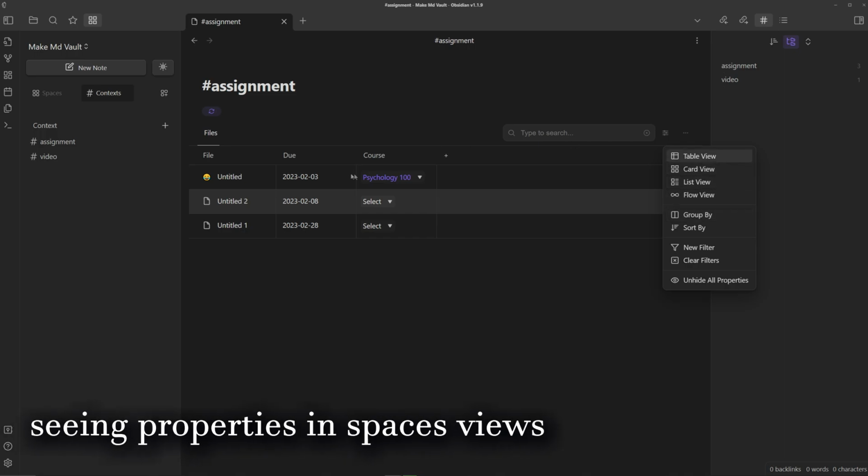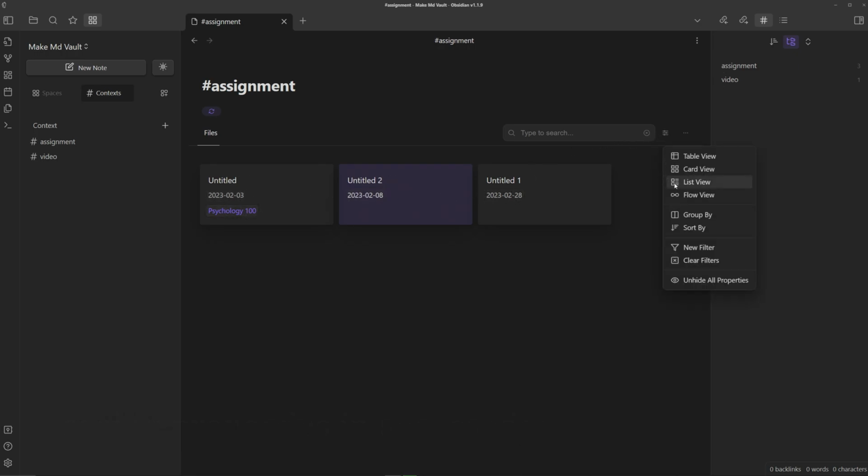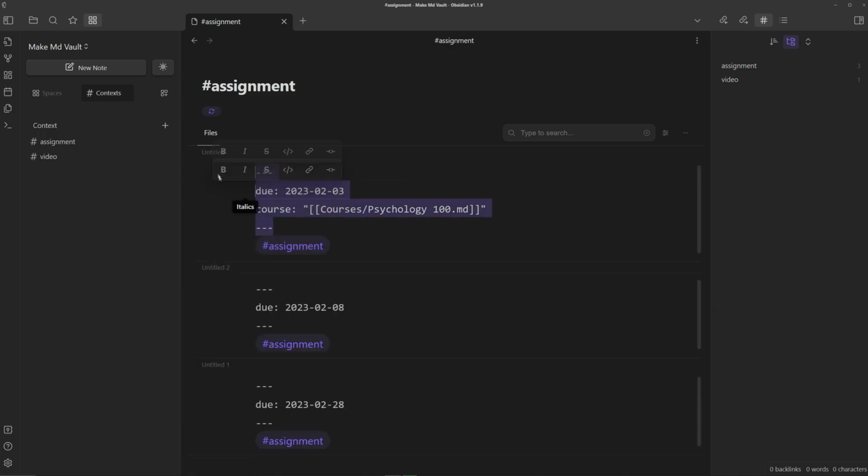Other than this table view, we can also have a card view in which it will also show the different fields of the note. We have the list view, and then you can just see all the different fields right under the note title. And if we head to flow view, it looks a bit weird because these fields we're setting are essentially just metadata, but made prettier and hidden. So the flow view might be a bit weird to look at.